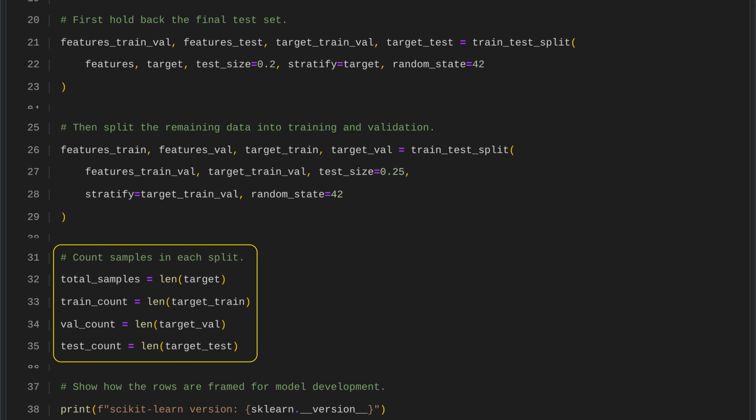Count the samples by measuring the size of the target data. The full target set gives the total number of data points, while the training, validation, and test target sets show how many samples are used to fit the model, tune it, and evaluate its final performance.